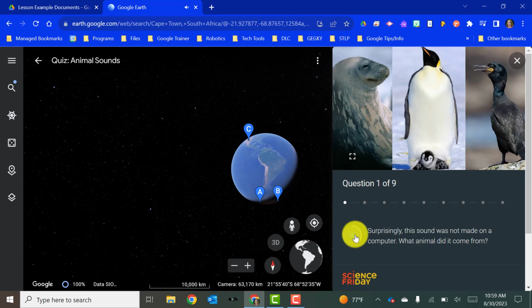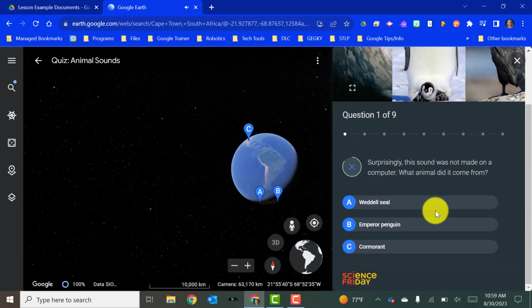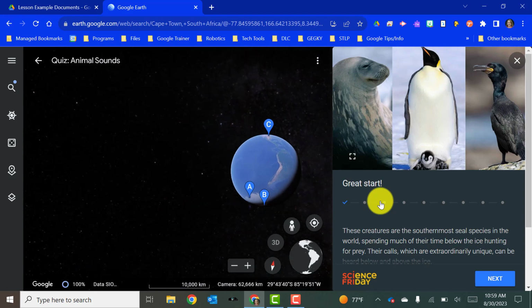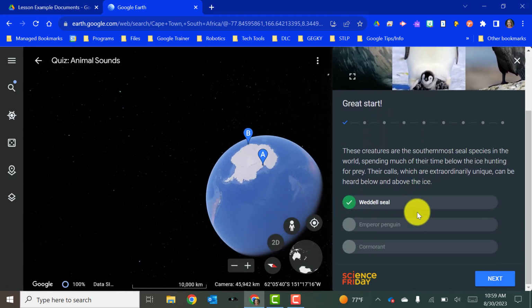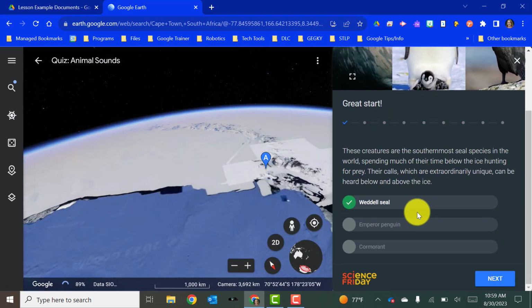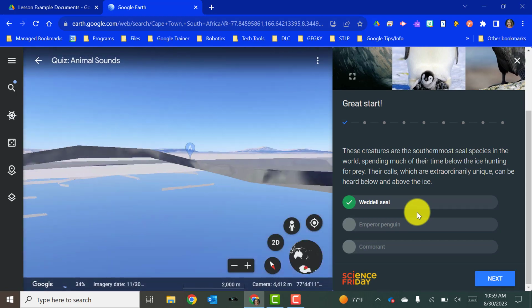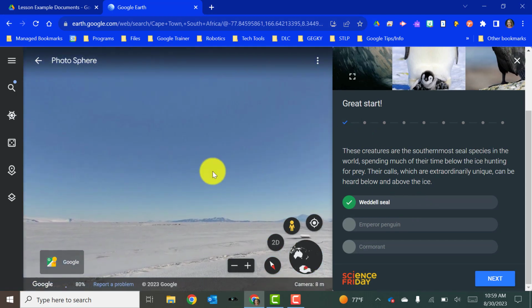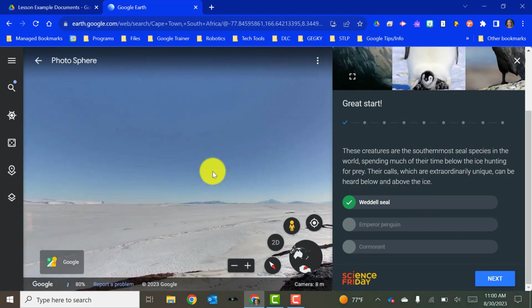you will hear a sound played by some animal. You have to guess what that animal is. If you get it correct, it's going to tell you that you got it correct. And then it will give you information about that animal, and then it will actually fly you into the location where those animals are and give you a view so that you can see where their habitat is.